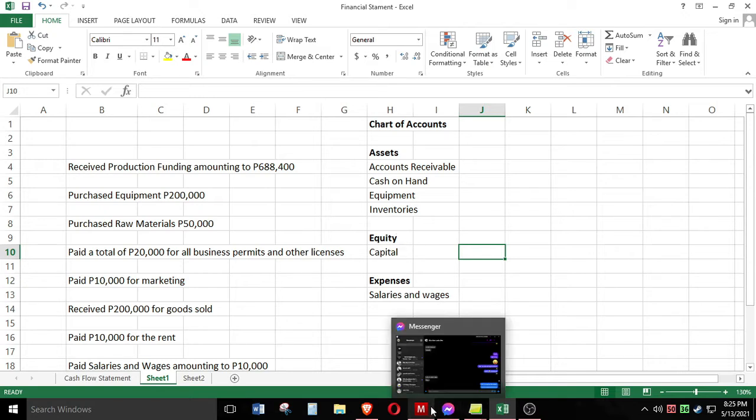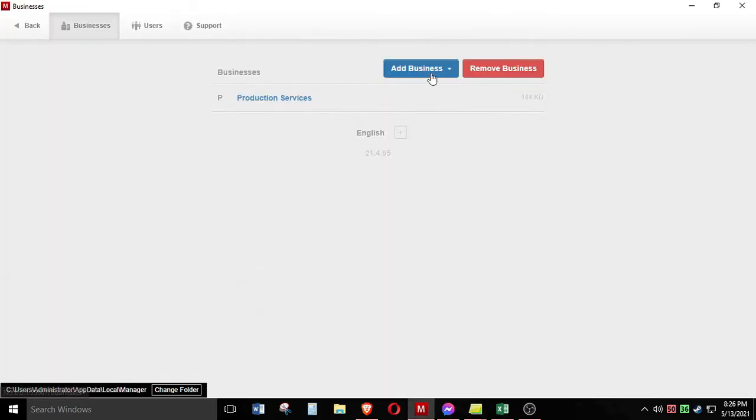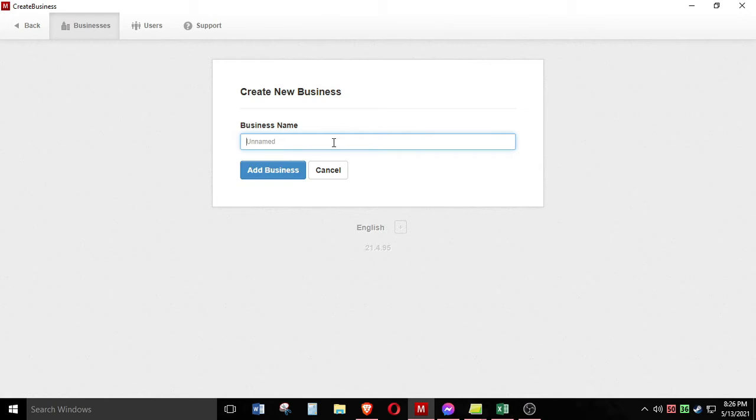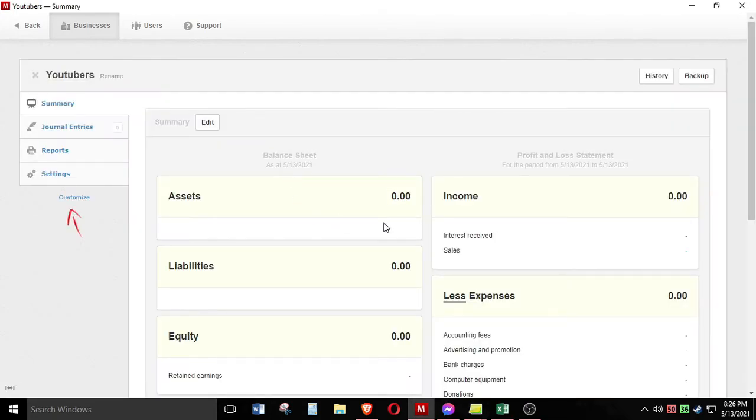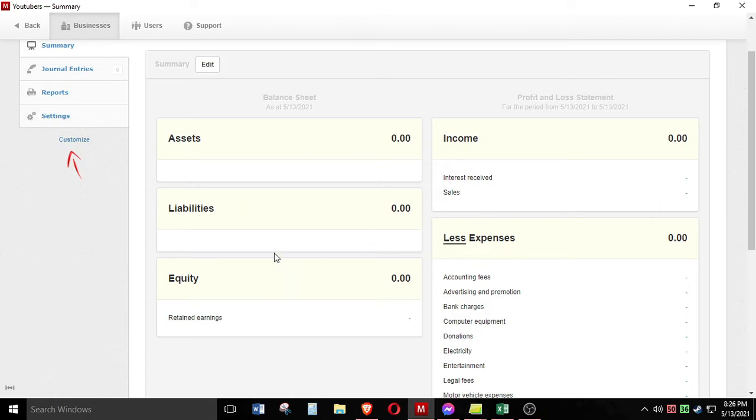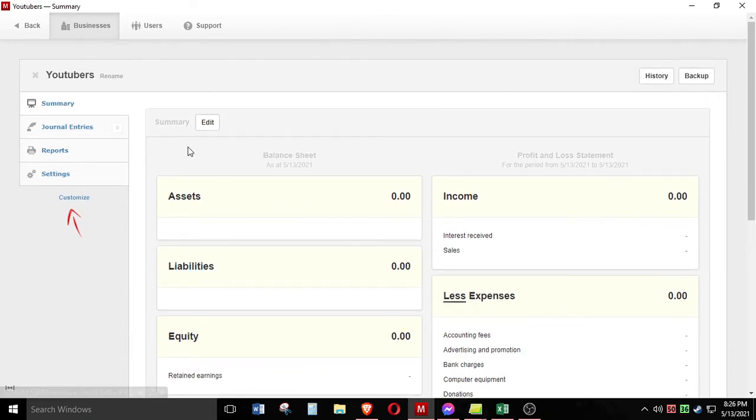Later on, you will see. So if you're new, you just have to add a business. Click create new business, then put in the name, YouTubers. Add business. Then you will have this interface. In the summary, this is actually a real-time balance sheet and profit and loss statement, so that every time you make a journal entry, you no longer need a ledger or a trial balance. It will automatically be included here as a summary. You can see it in the balance sheet as well as the profit and loss statement.